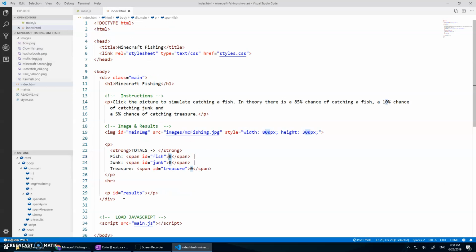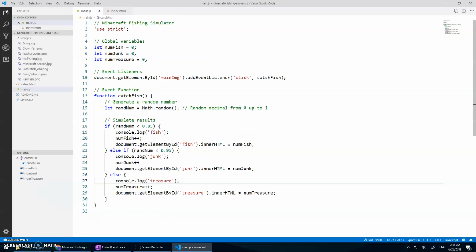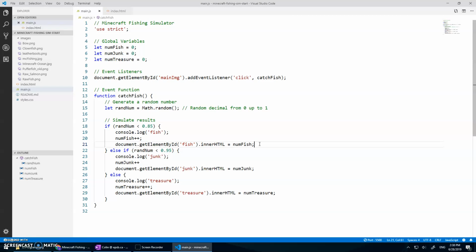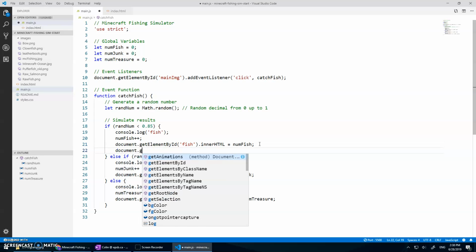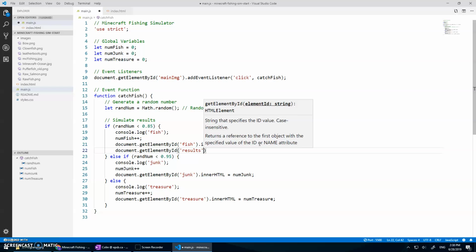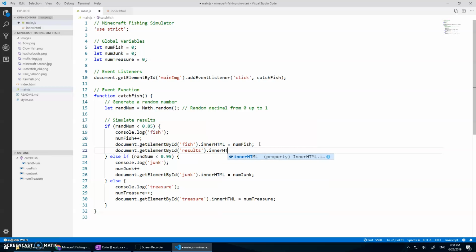Remember, I just want to add to this paragraph, I just want to add an image to it. So what's the paragraph called again? Results. Okay, so I'm going to go document.getElementById results dot innerHTML is assigned, and I'm going to put an image tag in here. You can do text, but your text can also include HTML tags, which is pretty cool.